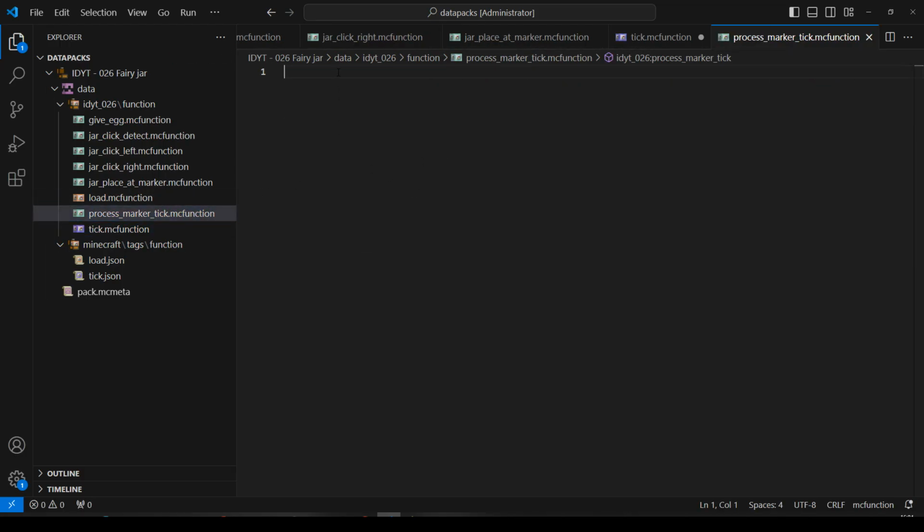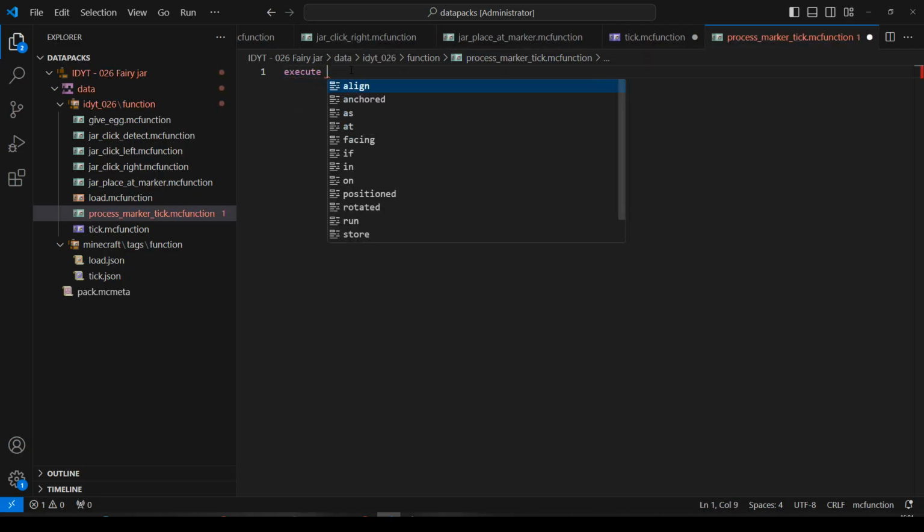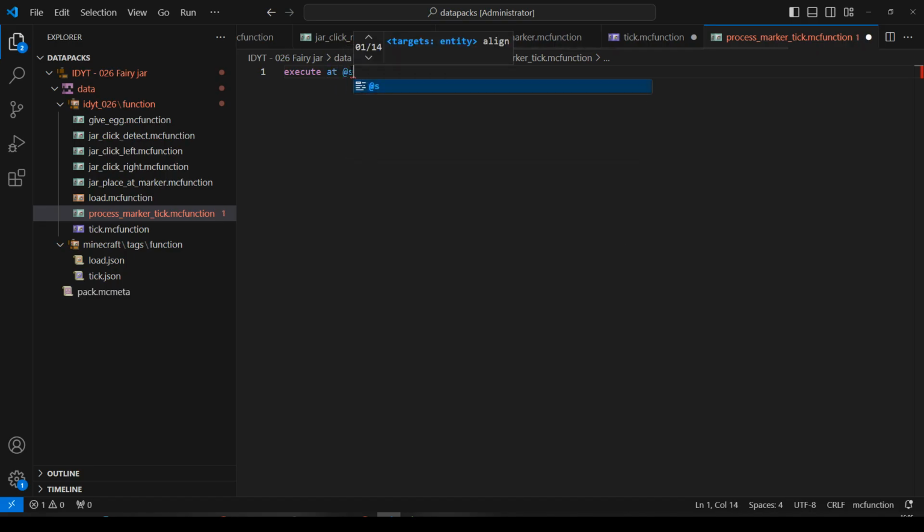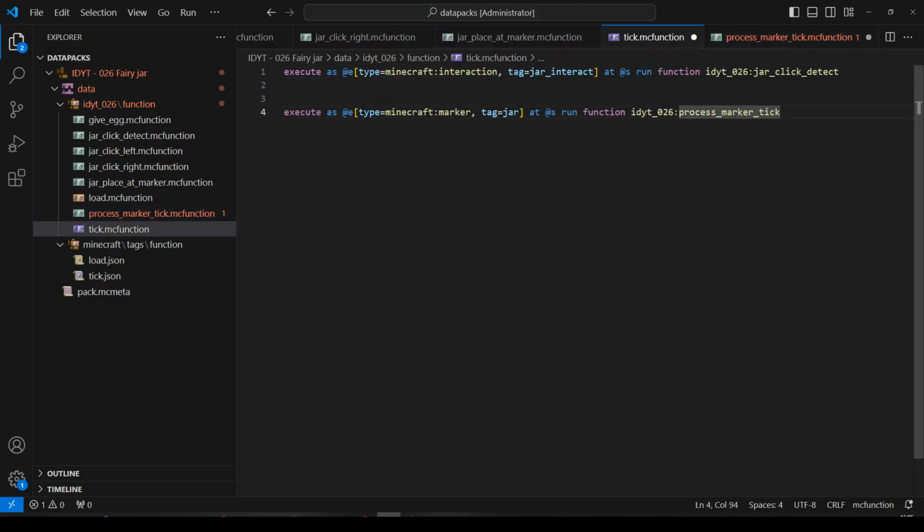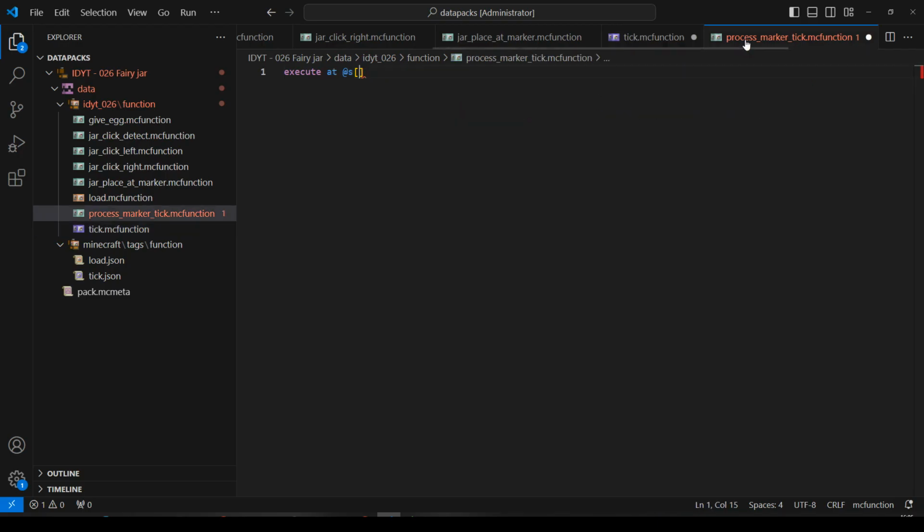And in here, we will do particles. So let's do execute. Do we need to do, let's say at s. And remember, we are doing at s will be any entity Minecraft marker tag jar. So we're only finding it one time. Once we've got it, we're going to process marker and we'll keep using it.